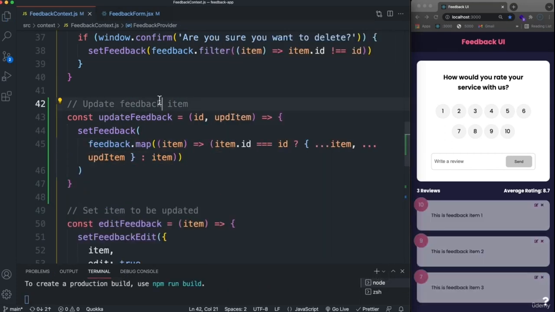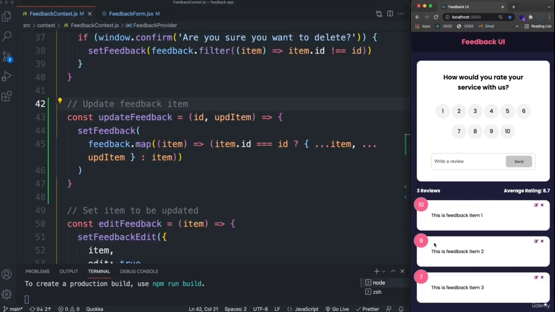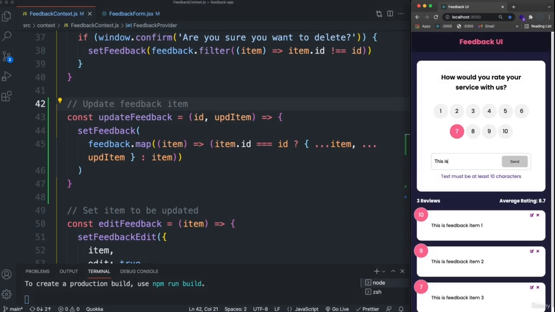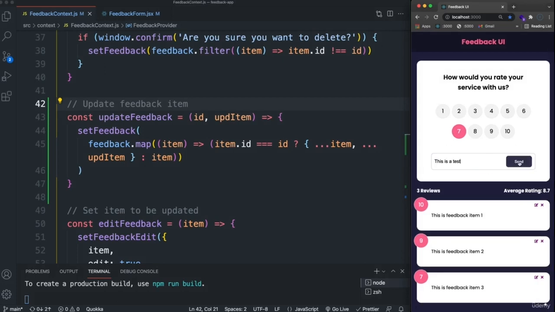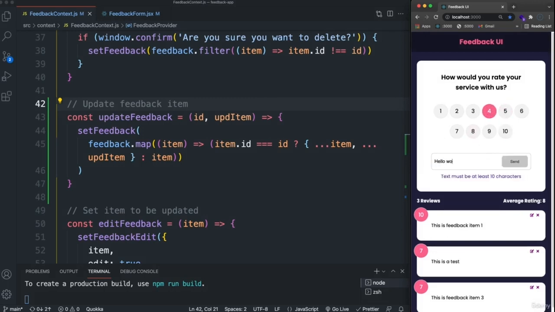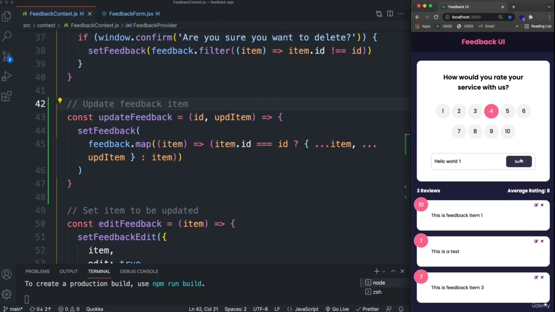All right, so let's go ahead and save that, and then we'll try this out. So this second one has a rating of 9. Let's click on this. We'll change the rating to 7, and I'm going to just edit the text here and say this is a test. Okay, and you can see that that has now updated. This is a test, and it's changed to the rating of 7. If I click on this one here, let's change the rating to 4, and we'll just say hello world 1, save, and that gets updated. Okay, so we now have update functionality.